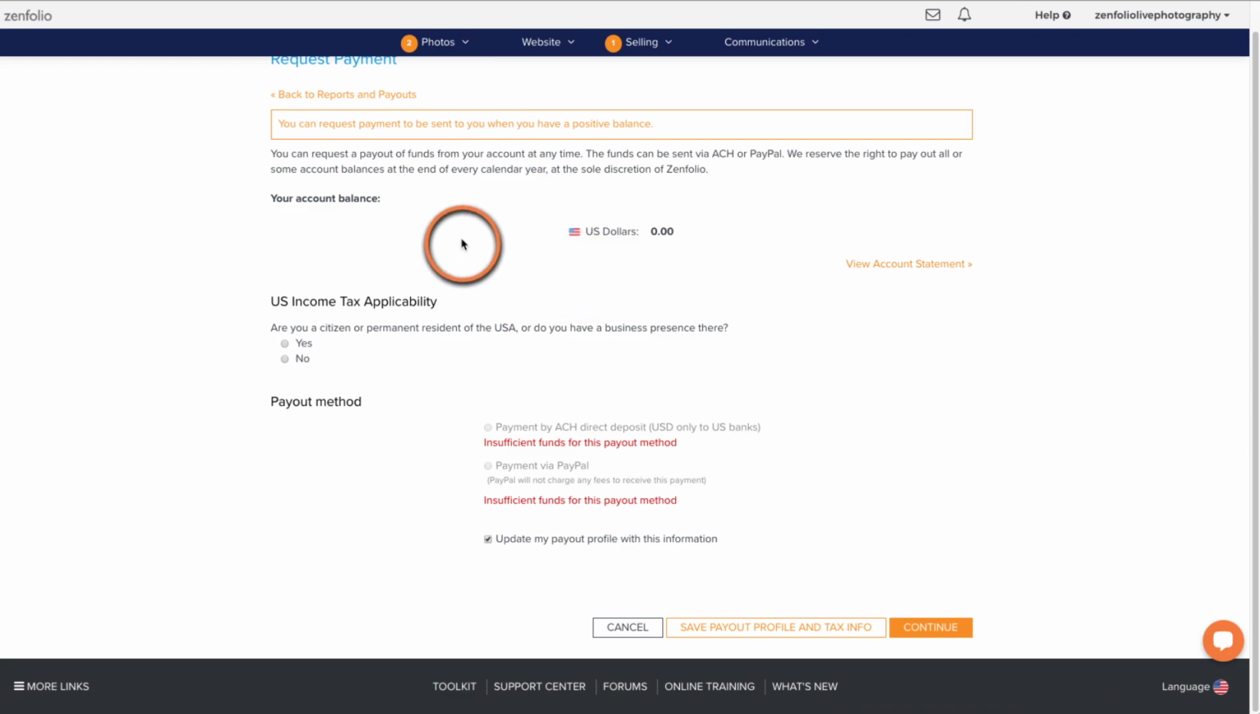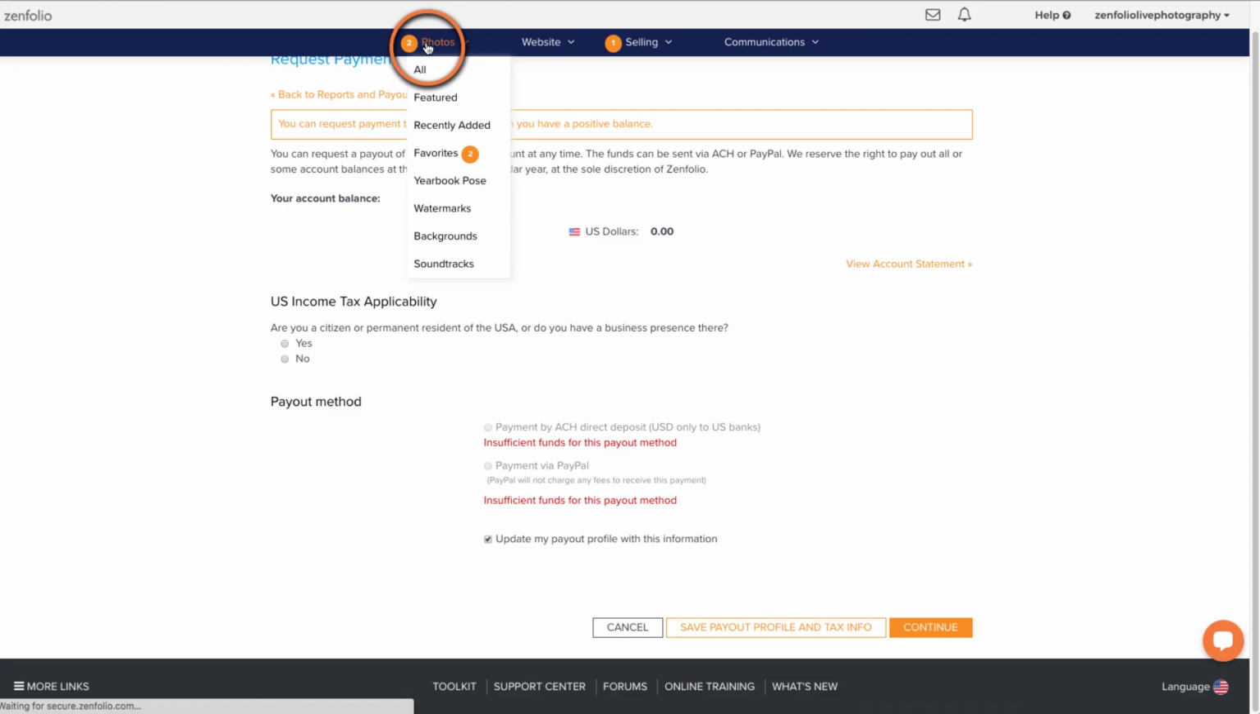Okay. And so that is it. That's how you set up a price list. That's how you get started selling here on Zenfolio. That's how you do digital downloads, packages, all of that stuff, and then all the way down to getting paid.